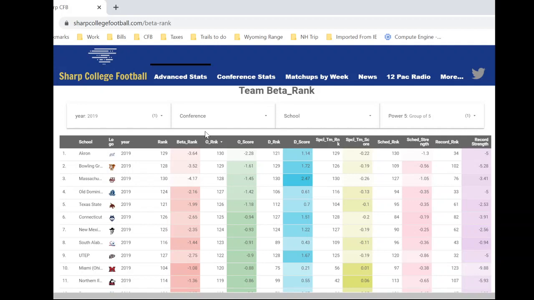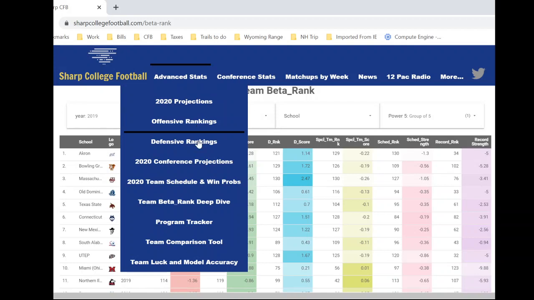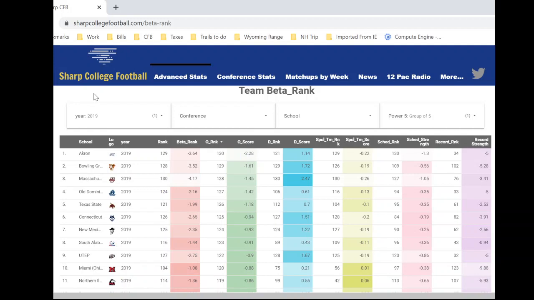So that's the basics of what we have here with these reports. And like I said, this team report also works for the offensive ranking and the defensive ranking as well in our tools here at Sharp College Football.